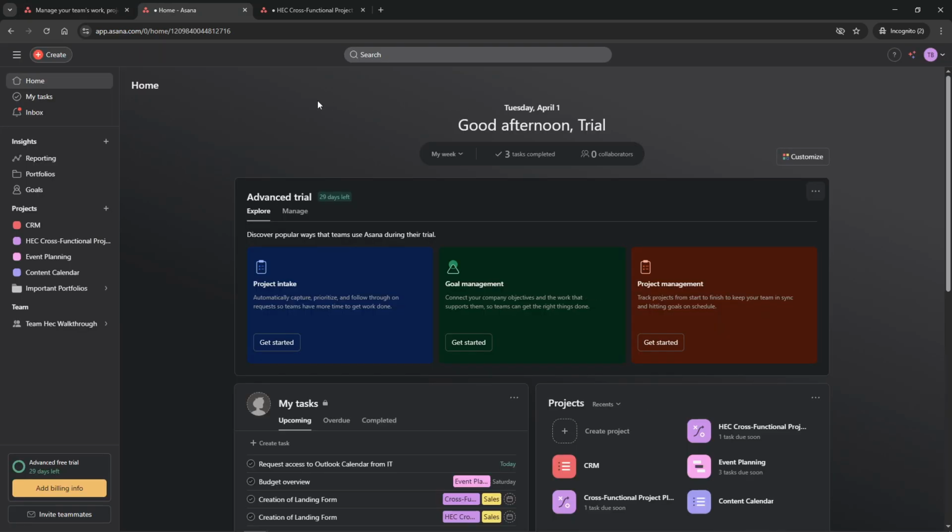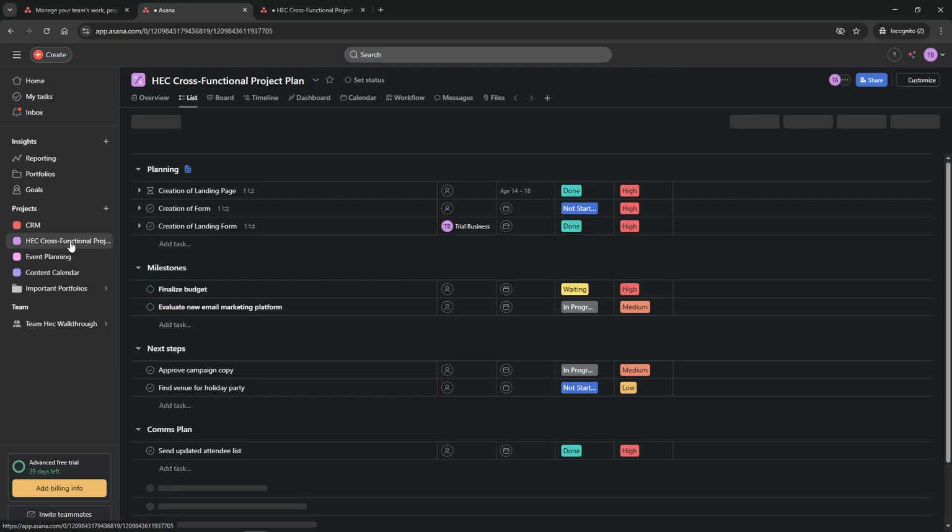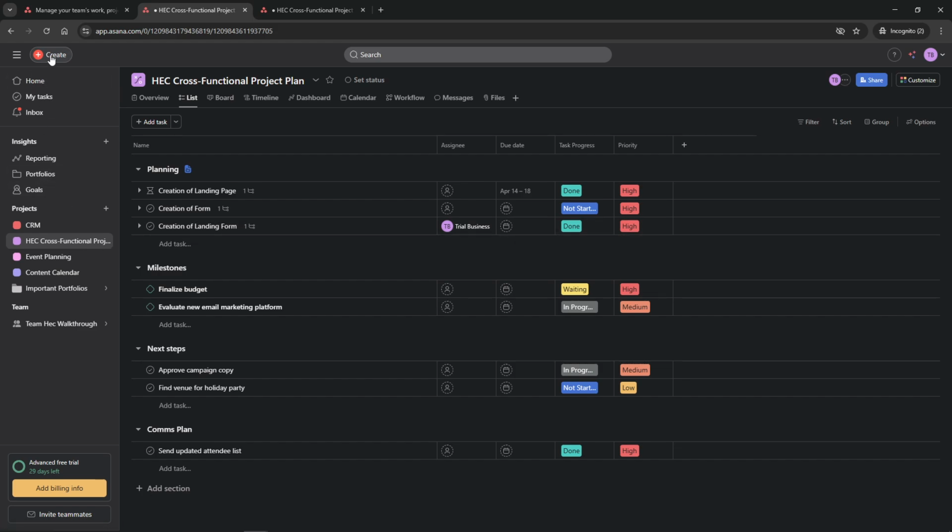Once you're logged in and at your dashboard, the next step is to navigate to the specific project where you want the form to be created. If you already have a project in mind, click on it to open it. For those who haven't set up a project yet, that's perfectly okay. Simply click the plus button or select Create New Project to initiate a new project.